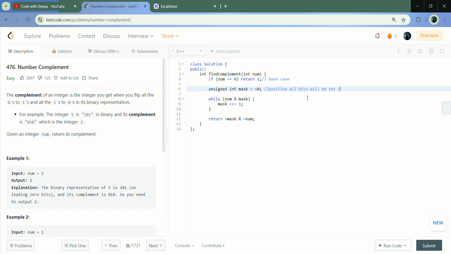Okay. So now all bits are set to 1, and first we'll calculate the AND of num and mask, and then we will left shift if we get a non-zero number here, and every time our mask value is changing. When we get a 0, all zeros here, then we will break, and at last we will calculate the negation of mask and negation of num, and their AND will be our answer. Okay, so let us run this code.